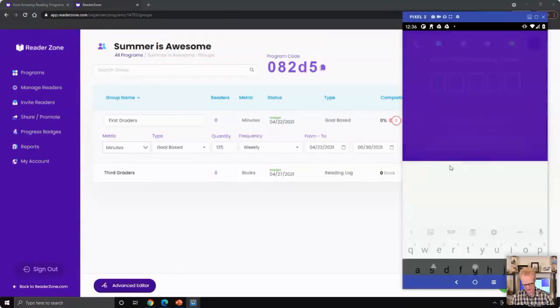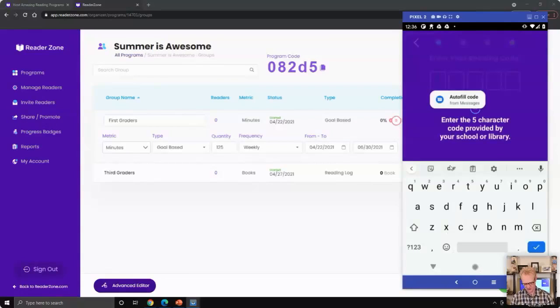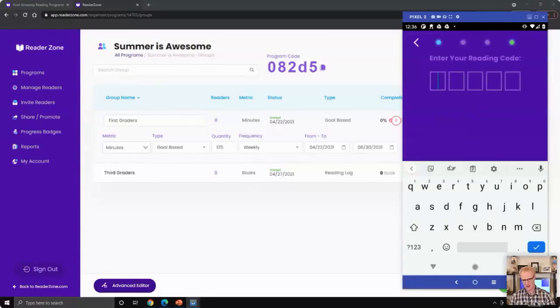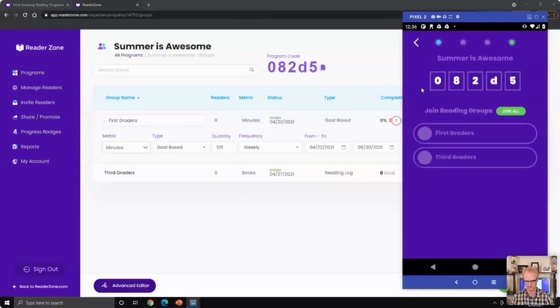I'll click Next. And now I'm going to enter in this reading program code. Once I arrive at this spot, this is where it's important to share this reading program code with your community so they know what they're doing and what to do. So we'll put this code in here, which is 082D5. And there's my reading program. So you can see that it says Summer is Awesome right there.